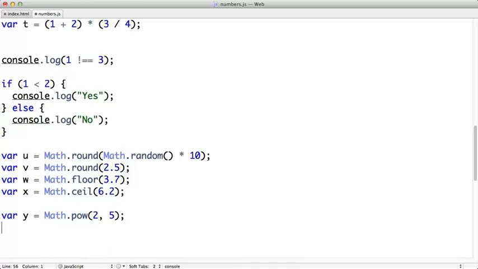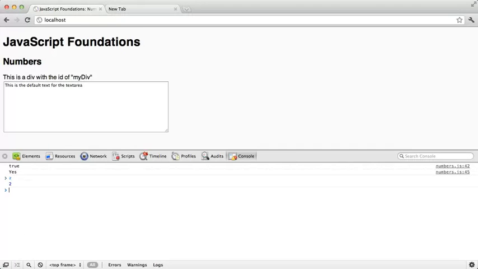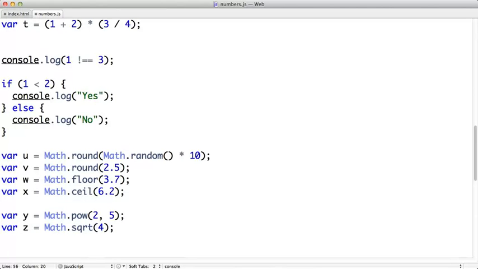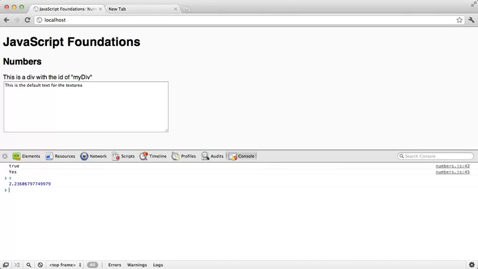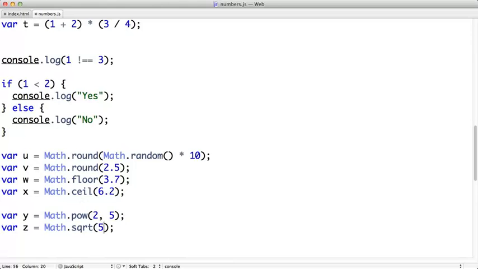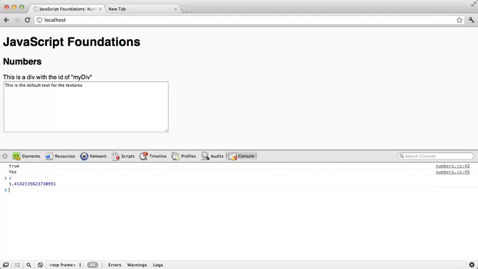And we also have the square root method. So we'll take z equals Math.sqrt for square root. This just takes one argument. So say the square root of 4, z should be 2. And this will work for things that won't square root so easily, like 5. You get 2.2, or for instance, square root of 2. We'll get 1.414.